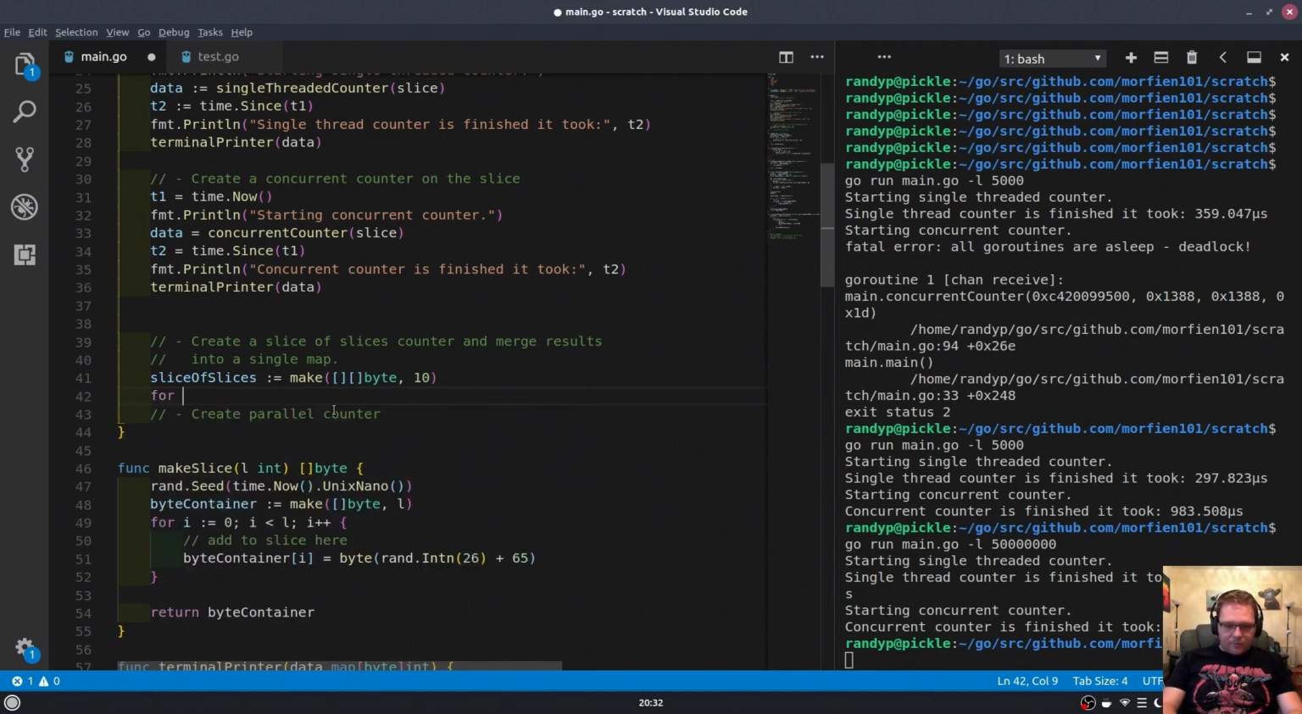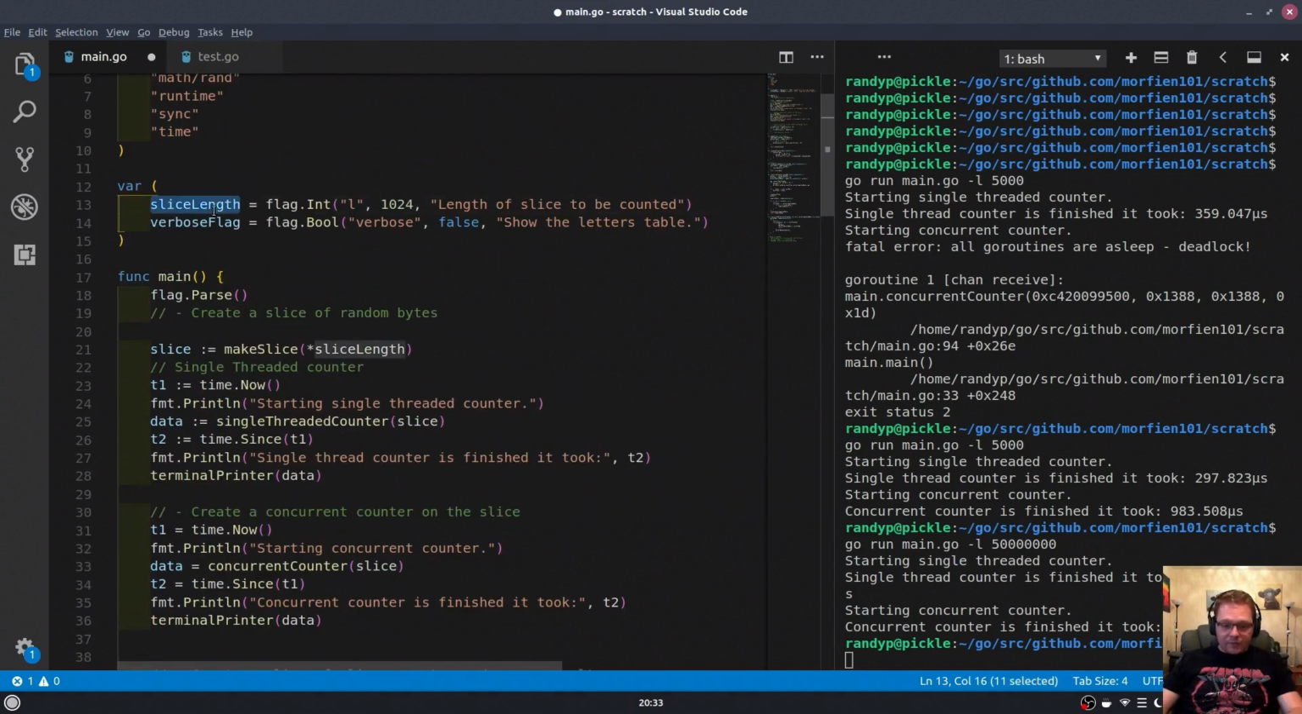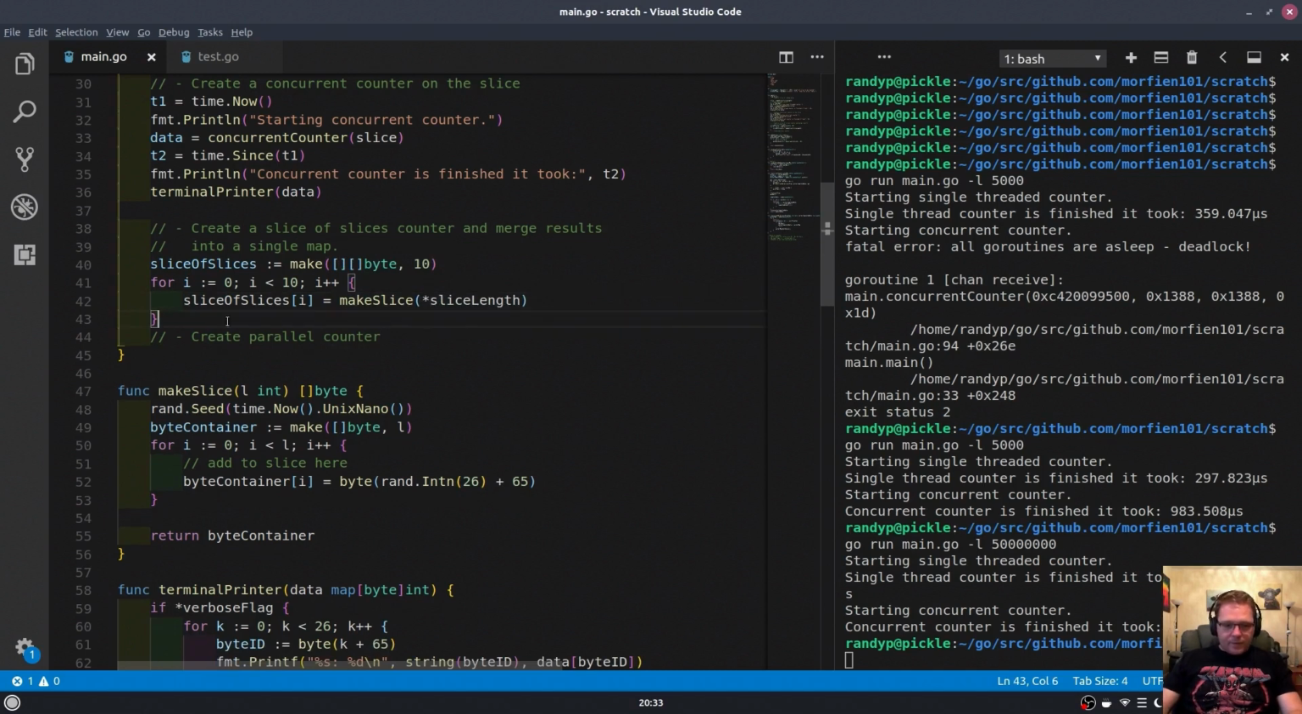So now we need to go for i equal to 0, i less than 10, i plus plus. Now I specifically want i to be 0 in this case because slices start at a 0 index. So slice of slices at index i equals make slice of size L, where L is the length pointer. Okay, so now we've got a slice of slices.